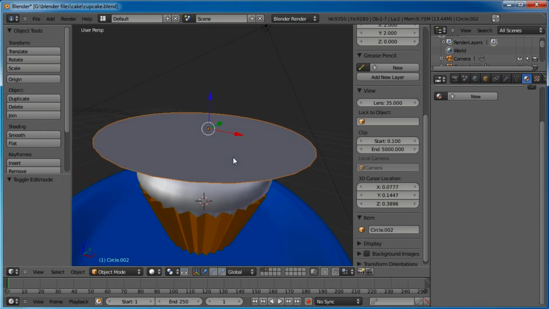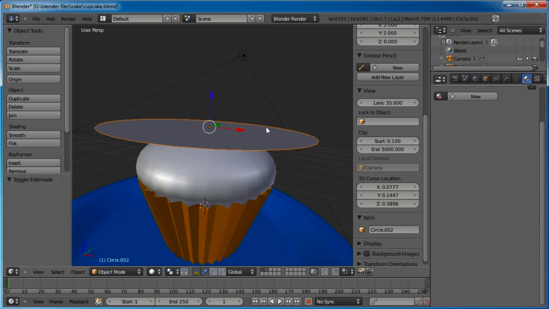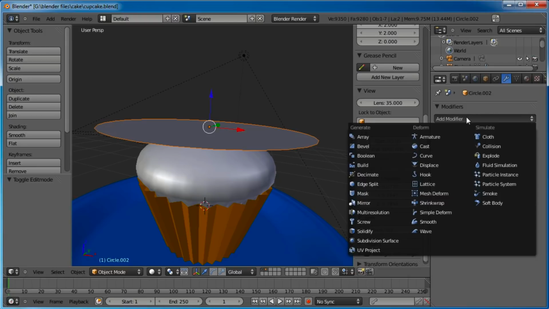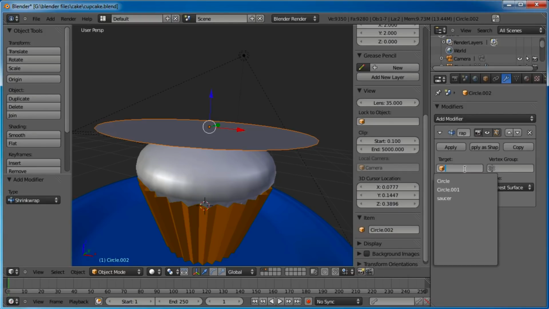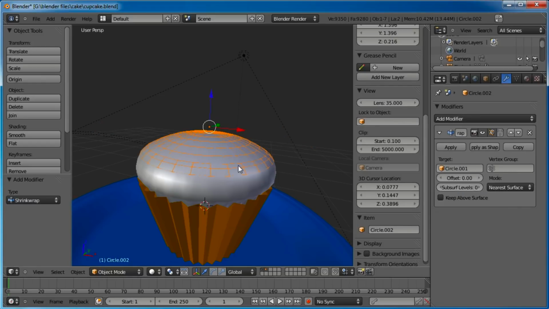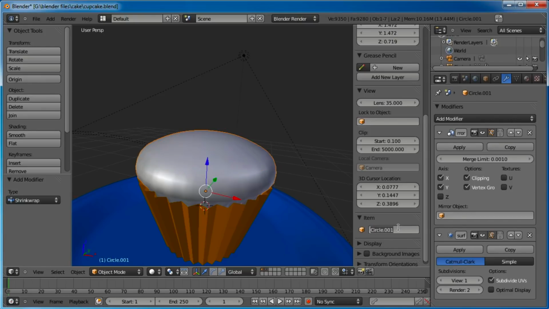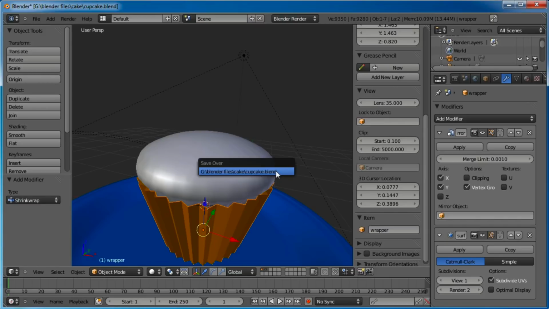Okay, and now we're not going to do the mirror trick on this one, but we are going to use a different one. So let's go to the modifiers, a different trick that is, and we'll add a shrink wrap. And I want to target our circle.01. Yes, let's go ahead and name that. This is going to be the icing. And let's go ahead and name this Cupcake wrapper. There we go. And we'll go ahead and save.